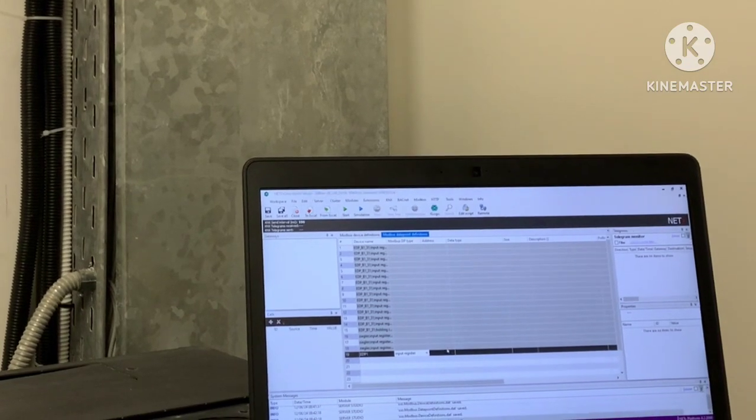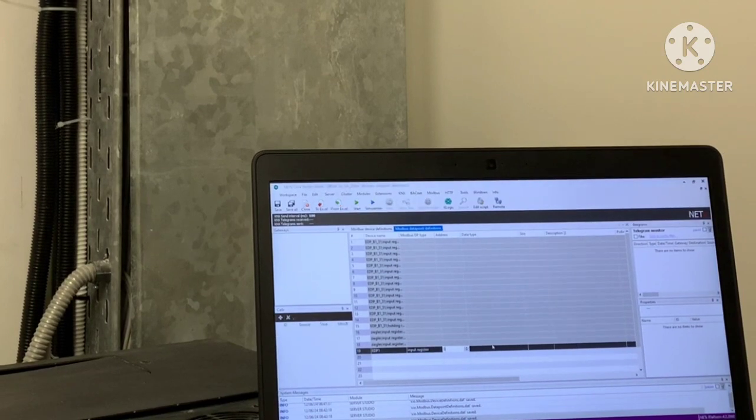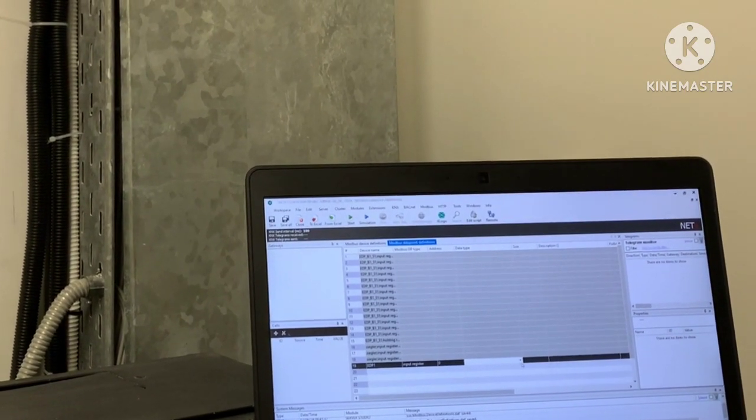Now it's asking the addresses. For the addresses here, you have to start from 0. Okay. I will tell you why we are starting from 0. Also it's asking the data points. What is the data point?